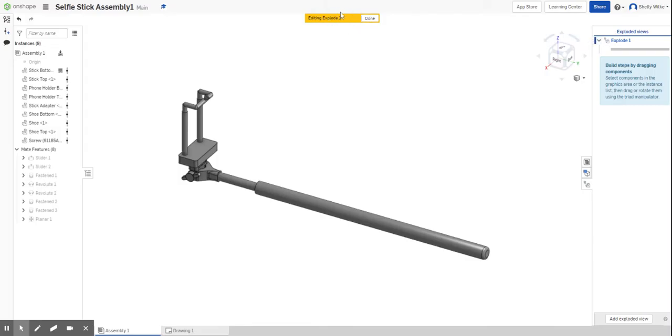If you see this little box show up right here that says edit explosion 1, this is the rollback bar. So if you need to move it so that you only see the model up to a certain point, you drag this bar as you want. Now I started my assembly with the stick top pulled out a bit. I did that on purpose because that's going to make it a little bit easier for me to select the different parts that I want to move.